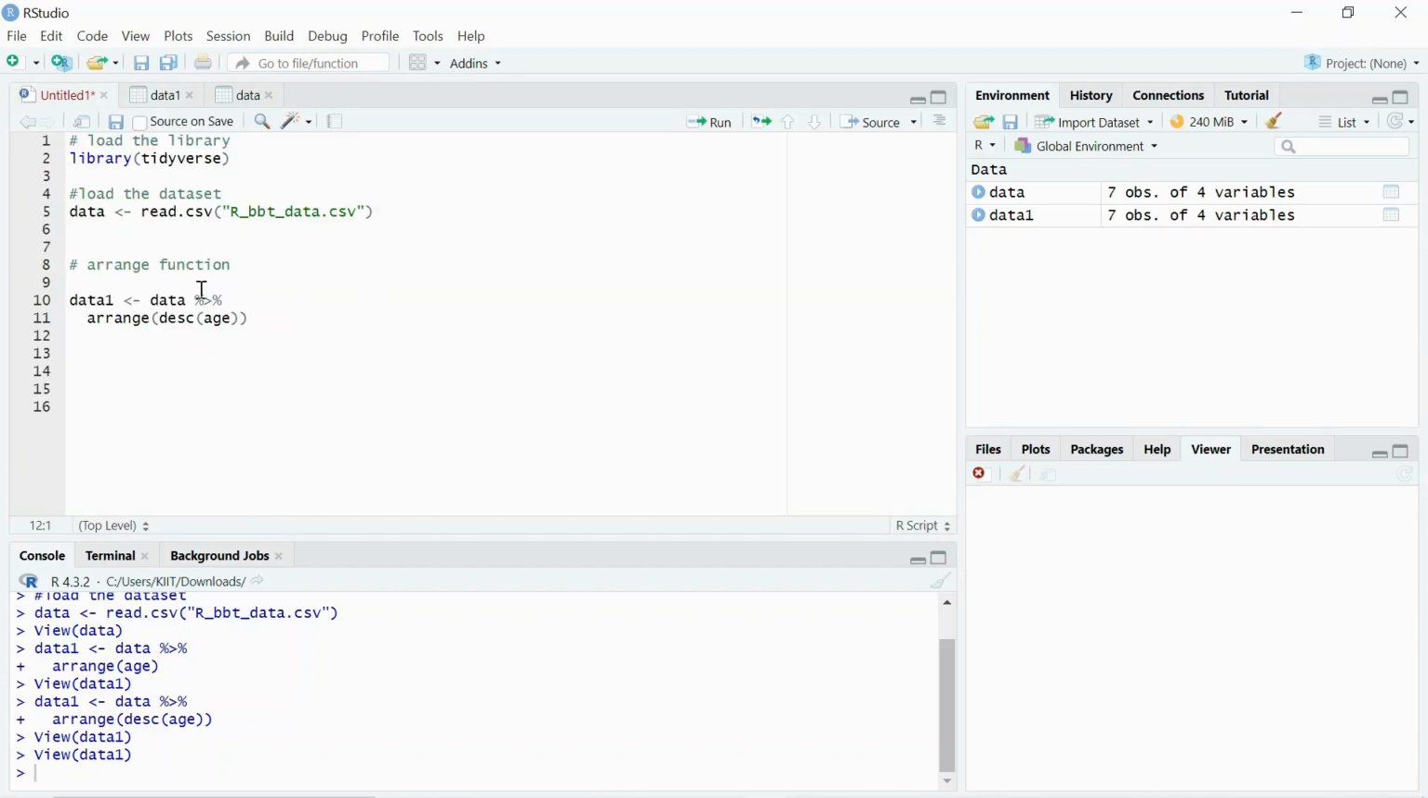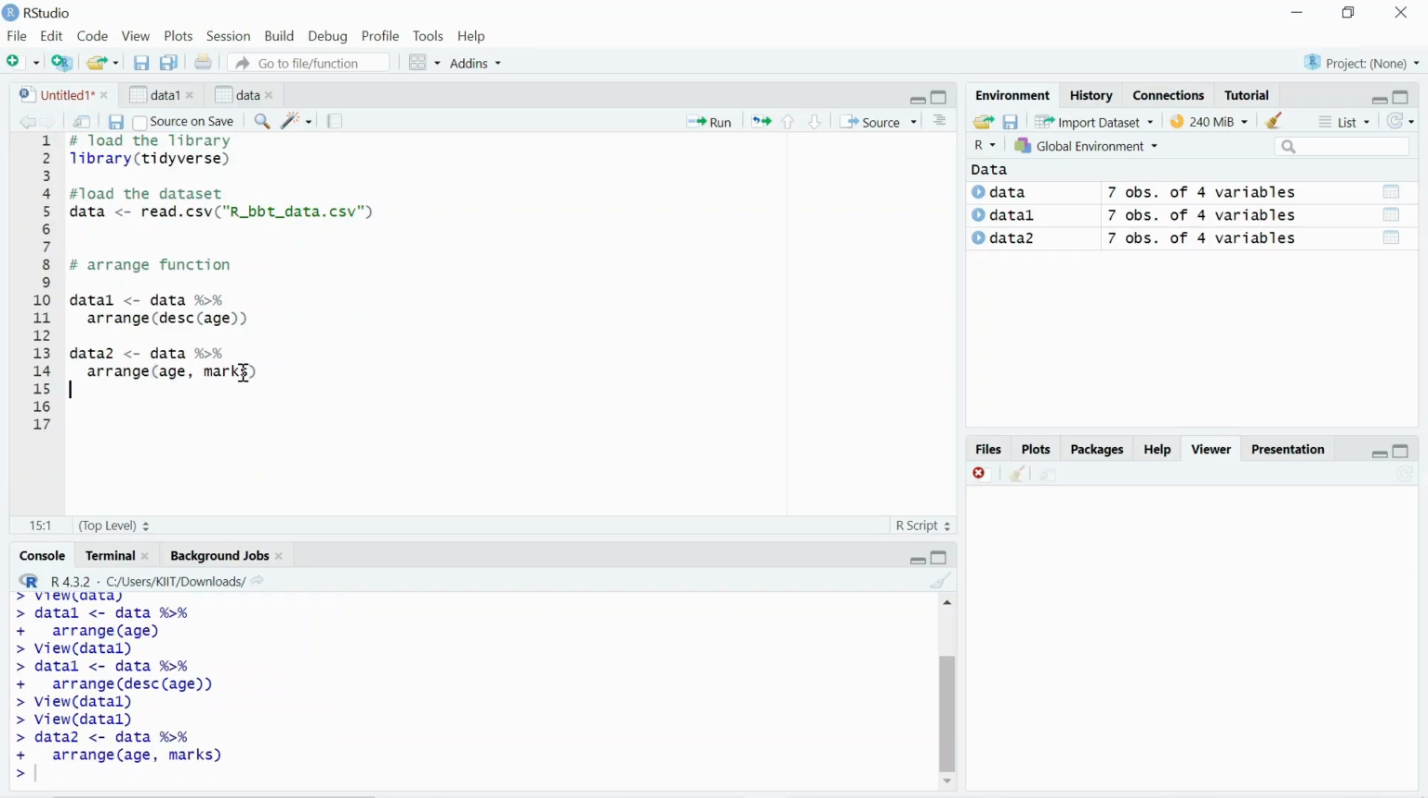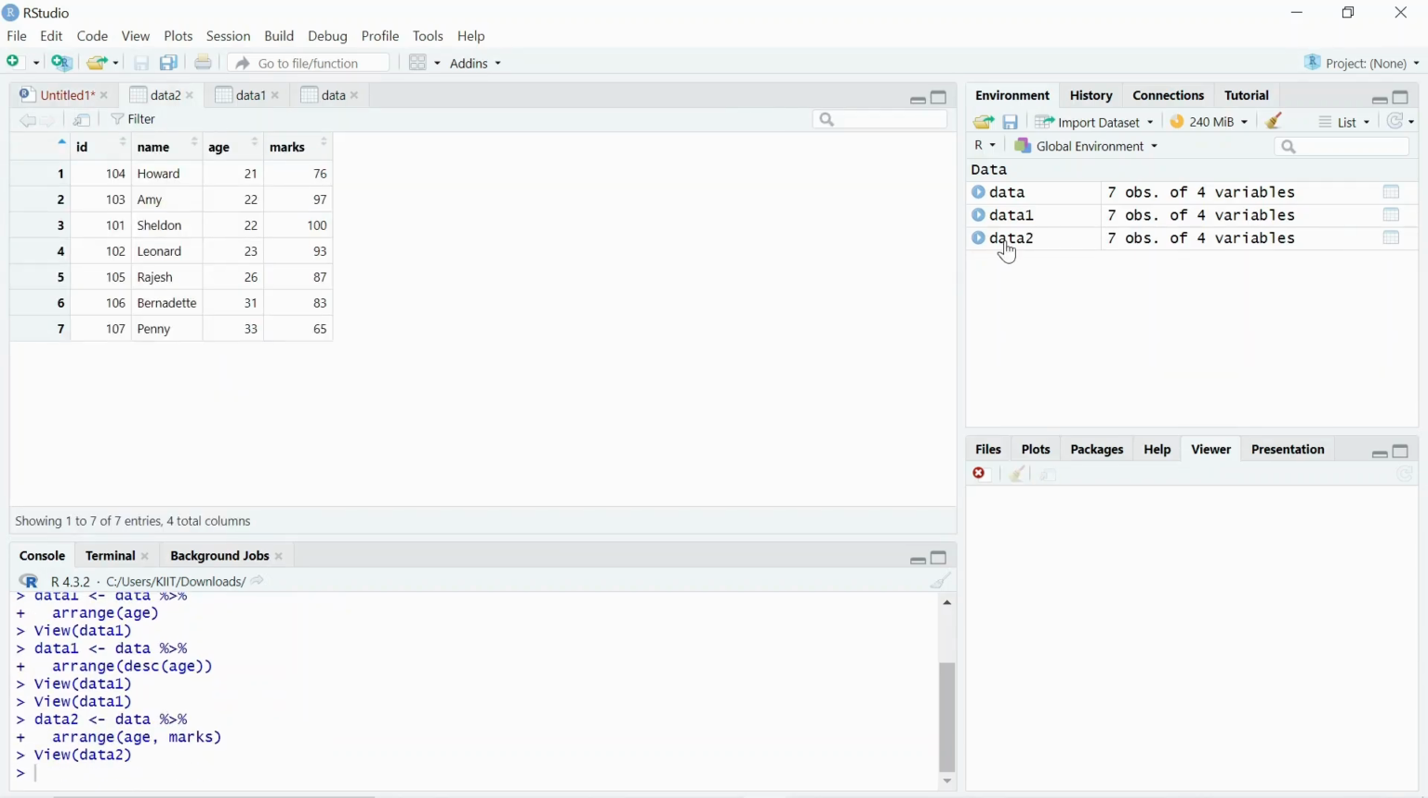You can also sort by multiple columns. For example, if two students have the same age, we can then sort them by their grades. Let's see how to do that. Now you can see the students are sorted by their age and marks. For people with same age, they are sorted in increasing order of their marks.